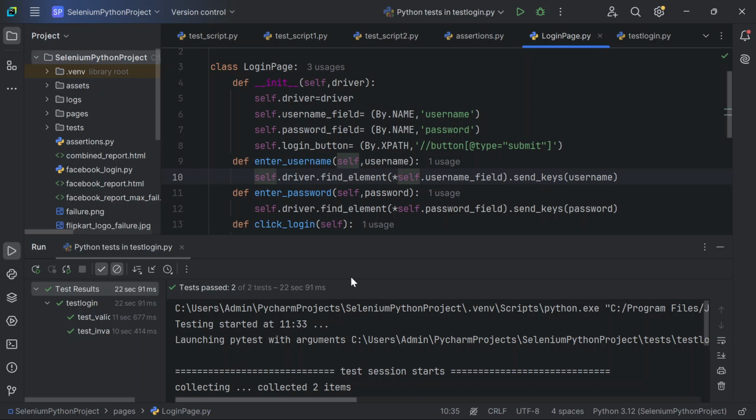In today's video we will automate the test cases using the PageObjectModel design pattern in Selenium and Python to create clean and maintainable test scripts. In Selenium, if you want to separate your page logic from your test, you should use POM.